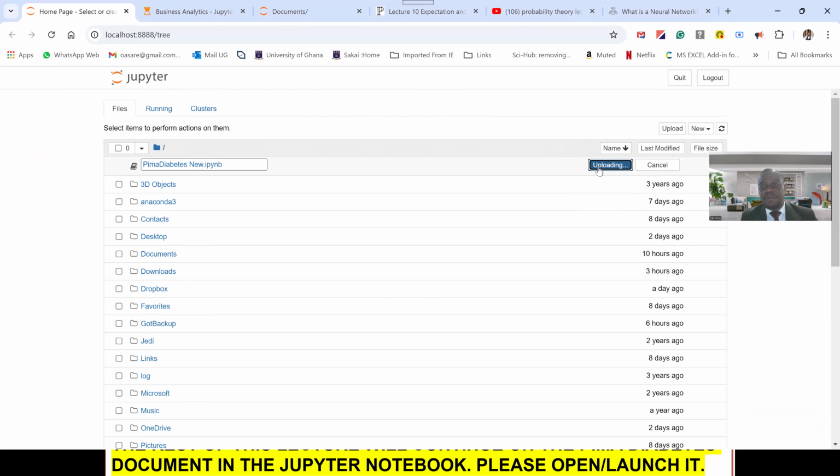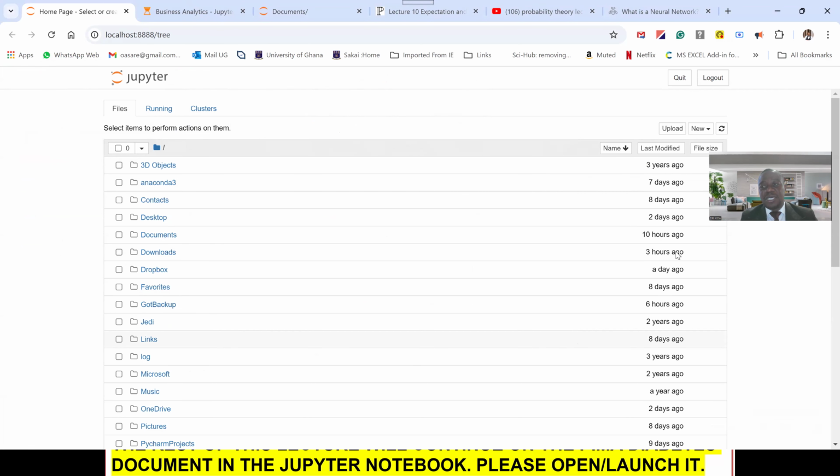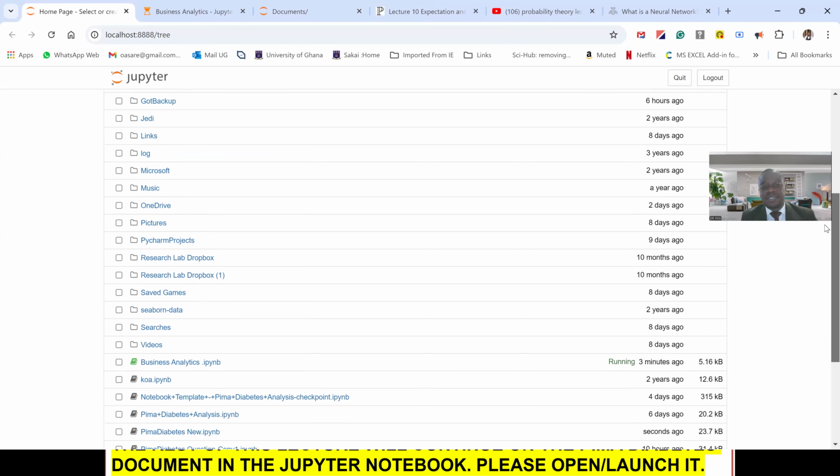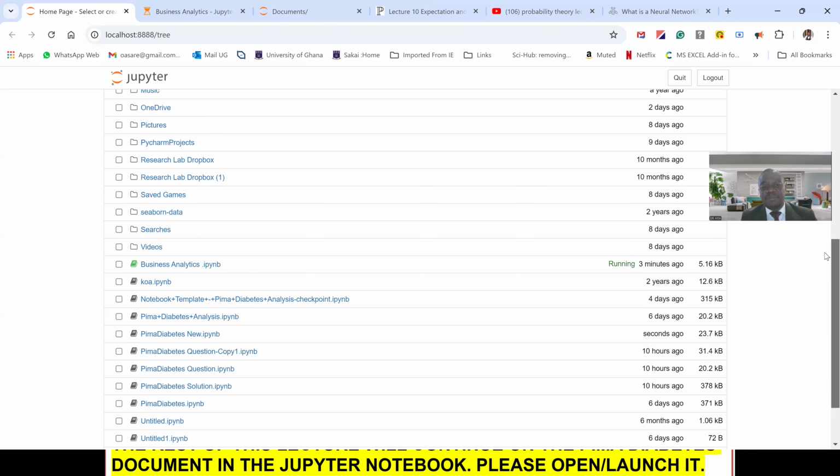And once you click upload, it will upload. And when you come down, look for it. Look for it. Pima Diabetes new. This is it. Pima Diabetes new. It just says on the right that it was done just some seconds ago. So you just now click on it, and that file, that document will open with all of its content.